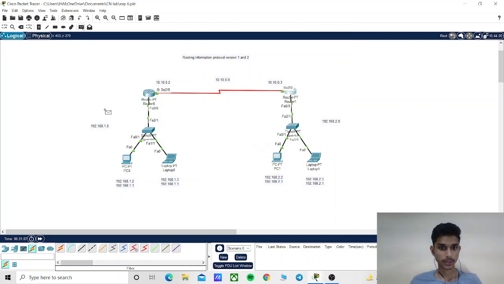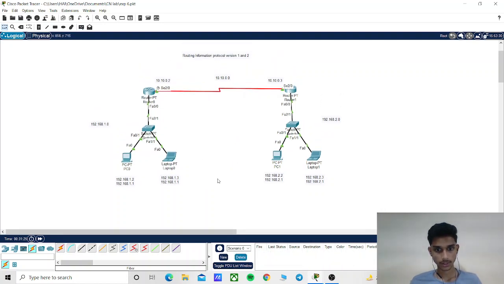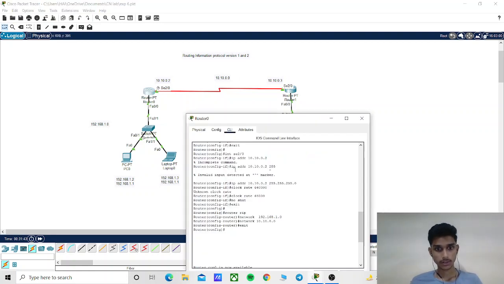We can give the packet from here to here. It shows successful. Then PC0 to PC1: in progress, failed, successful. Then laptop 0 to PC1, successful. Then laptop 0 to laptop 1: failed, then successful. Okay, this is RIP version 1. When we need to go for version 2, you can just go in here.